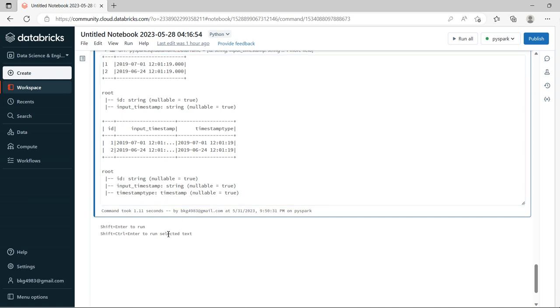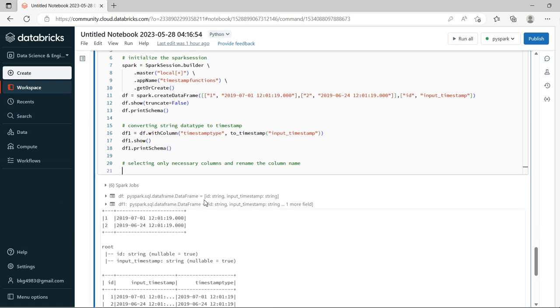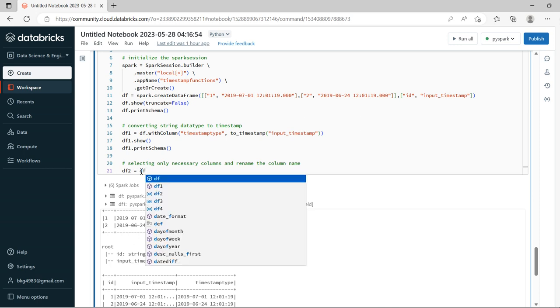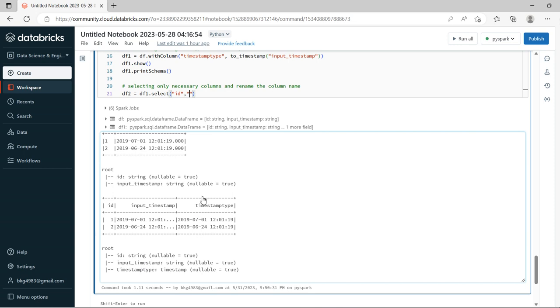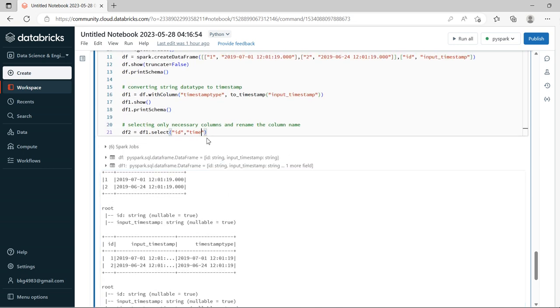If in any scenario I again want to change this timestamp type back to input timestamp, because I want to maintain it as usual, let's see how to handle that particular scenario. df2 equal to df1 dot select, first one is id, comma, then timestamp type.